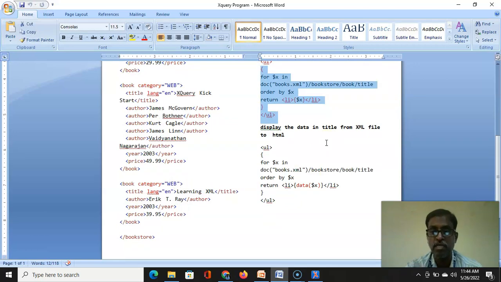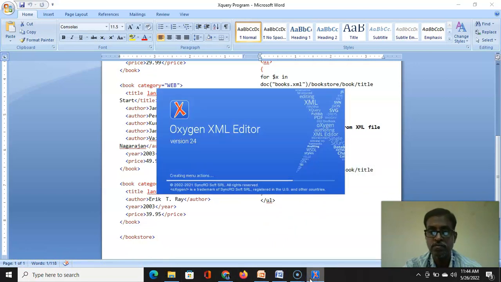If you want to display it, that will be displayed by using data of $x. Still it is opening. It will take time to load.